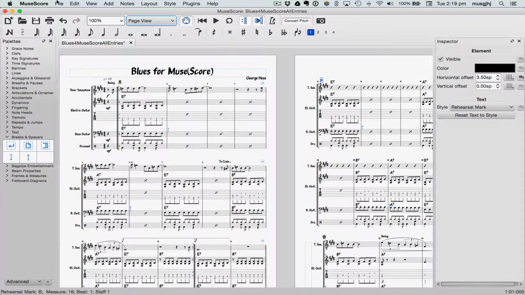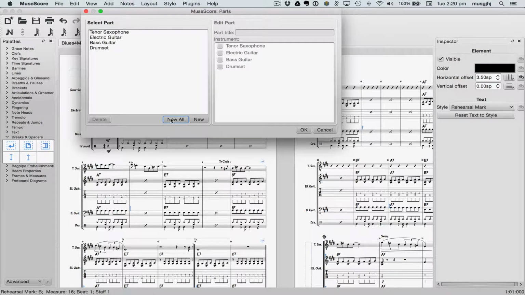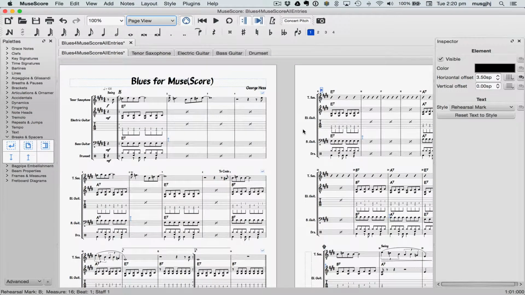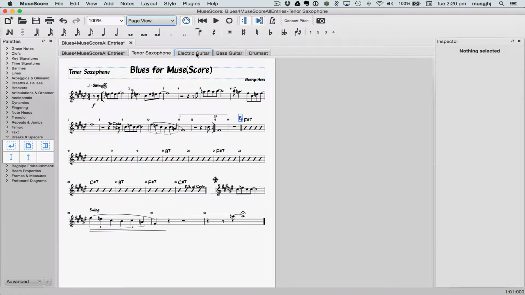To create parts, select Parts from the File menu. Click New All, and then OK. You have a separate tab now for each part.